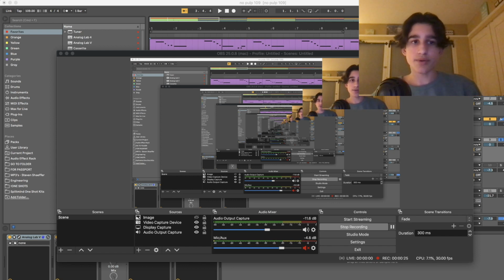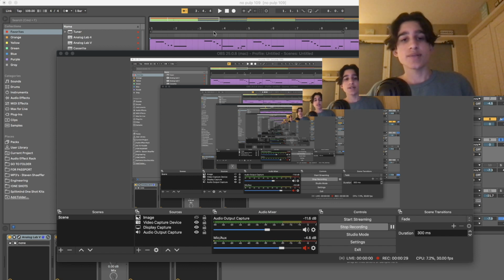Processing plugins to use right now. And the plugin I'm talking about is this plugin called Portal by Output. So in today's video I'm going to be showing you guys a couple of examples of how I like to use this plugin in some of my samples, and then I'm also going to be showing you guys how you can use it in your own samples. So yeah, let's get into it.